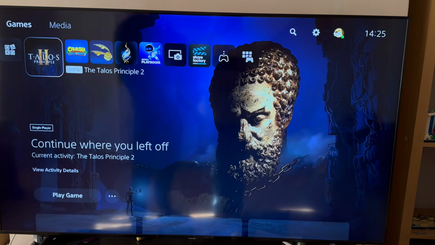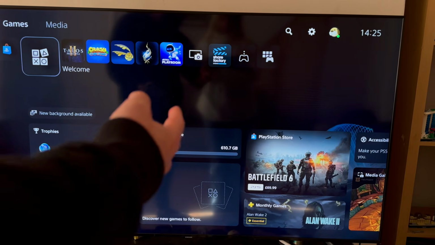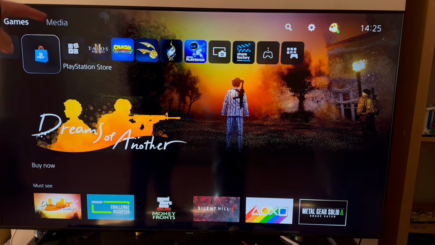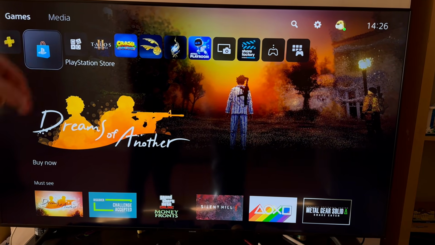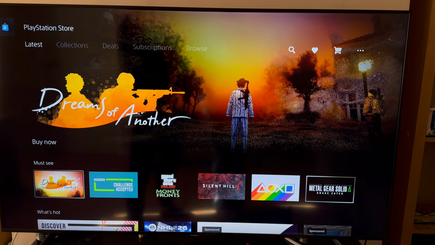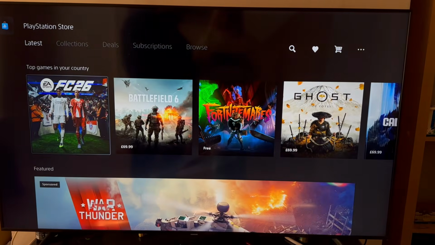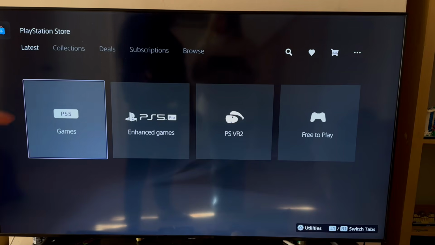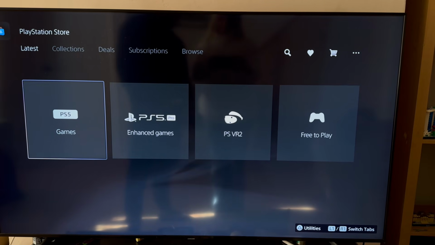So the first thing you want to do is just head over to your PlayStation home screen like this, and then you need to come up in the top navigation and scroll across until you see PlayStation Store. Now once you have this selected, you need to use the downwards arrow key to come right down to the bottom of this page, and then from the bottom you'll have this option called PS5 games. Go and click on this.